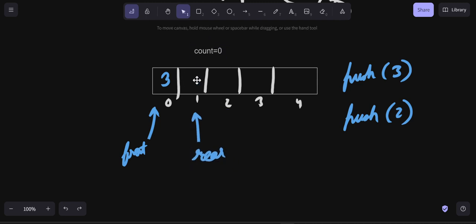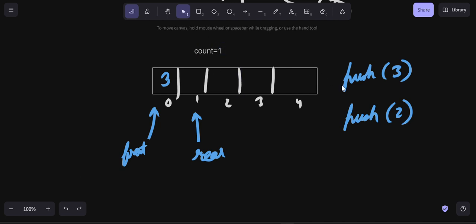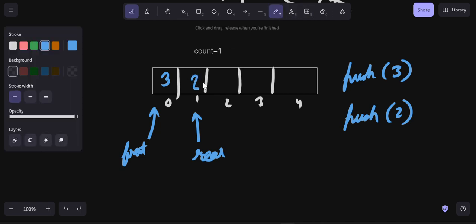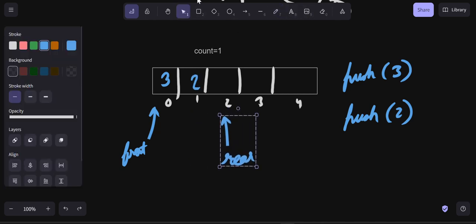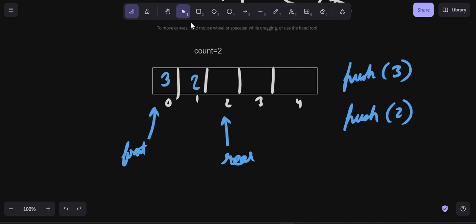As we are pushing 3, let's say we have pushed 3, so we will also increment count. Now if we have pushed 2, as the rear is going ahead as we are pushing, we will also have to update our count. We will get why we are using count again.